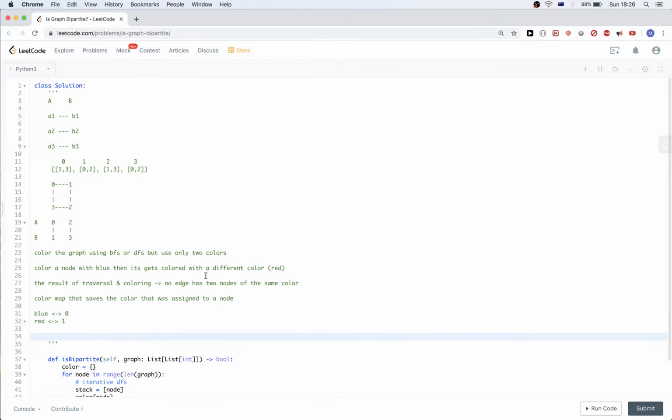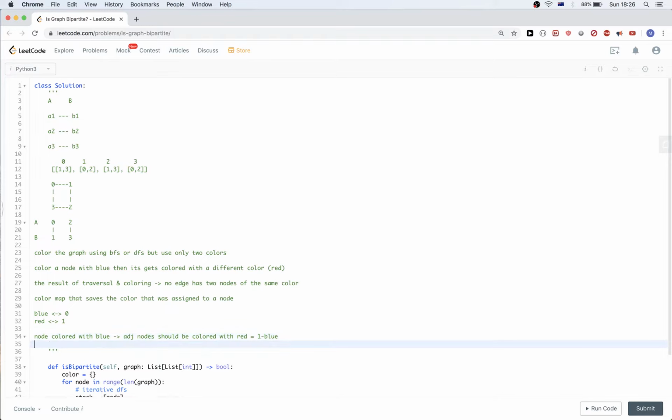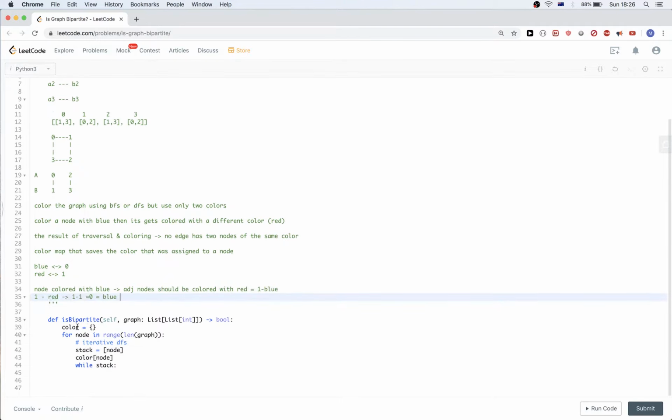And this way, if I'm at a node colored with blue, then that means that adjacent nodes should be colored with red, which is equal to 1 minus blue. Since blue is 0, to get 1, I just do 1 minus 0, and the reverse: if the node was red, then 1 minus 1 is 0, which is the color blue. And so this allows me to easily switch between the colors. First I'm going to color this blue, so that would be 0, right?